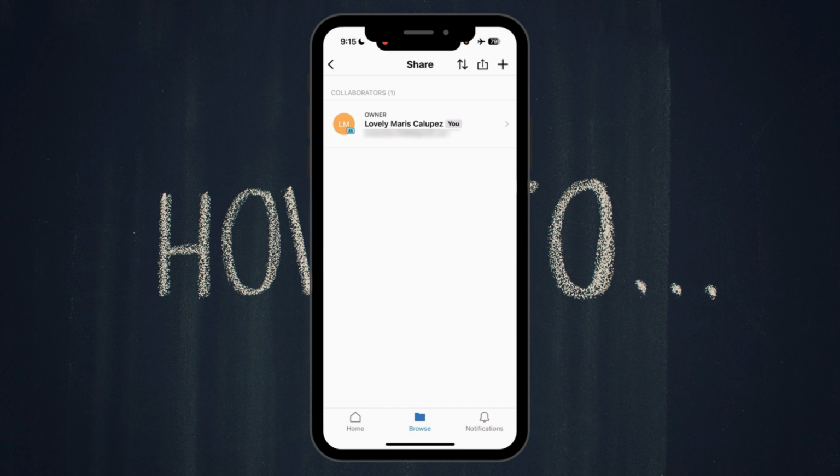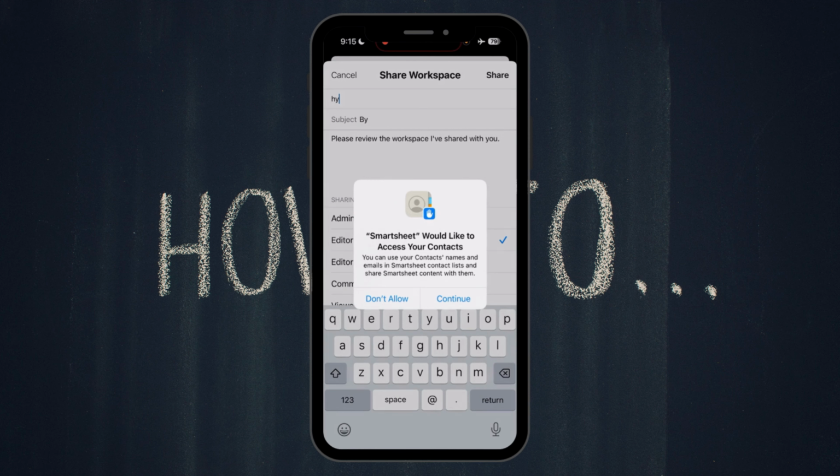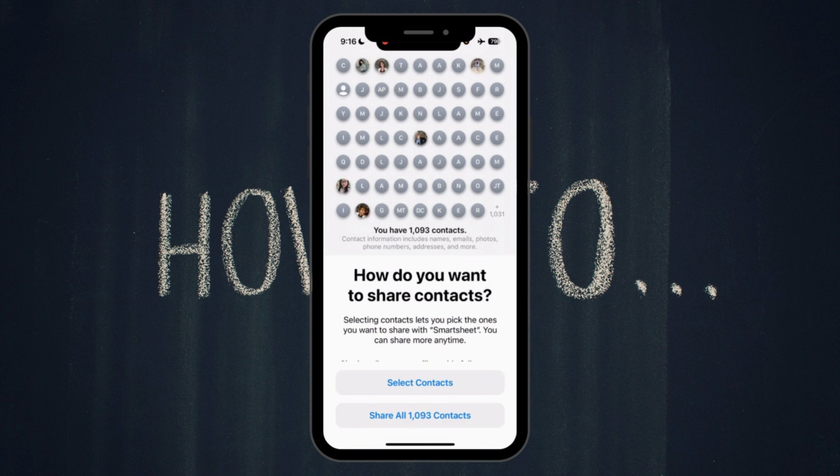Now you'll be taken to the sharing settings screen. Here, click on the plus icon at the top right. Here you can add people by entering their email addresses. If Smartsheet would like to access your contacts, just click on Continue. You can select contacts or share all contacts.